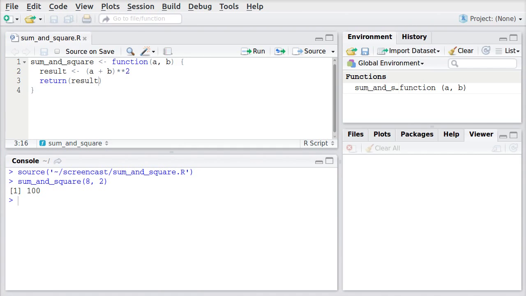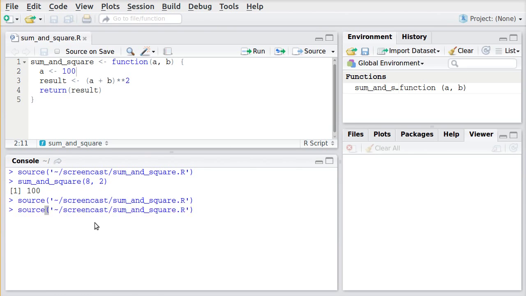There are a couple of common mistakes that people sometimes make when creating a function. So one common mistake is to set or reset the values of the input arguments inside the function. For example, if I set the variable a to 100 inside my function, then it will not work correctly when I call it. So when I call it with 8 and 2 as before, I get a different result, because even though a gets set to 8, it gets reset to 100 here before the computation is done. So that's one mistake that people sometimes make.